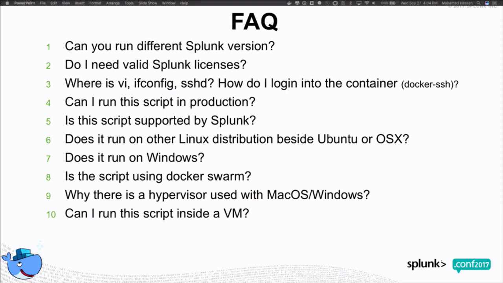Can you run it in production? Who wants to run this in production? I'm being curious, actually. Who wants to run this in production? Nobody. Good idea. Don't do it.